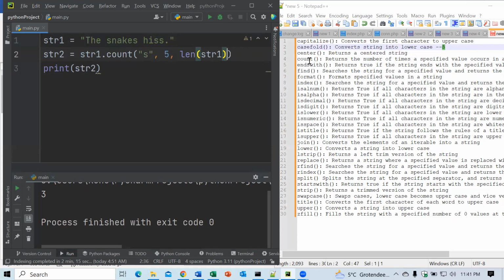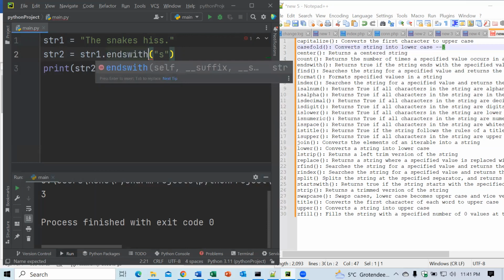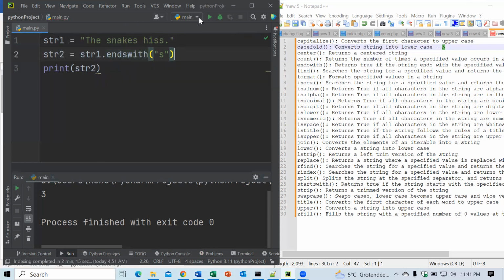Right, then let's come to the endswith. It's very simple. Using the endswith, as you can see here, it returns true if the string ends with the specified value. That's just what it is. So suppose I want to check if my string ends with small s. I would simply use the endswith method. I call the endswith method on variable str1. And that's what it's going to be. Let's see. So we have true or false.